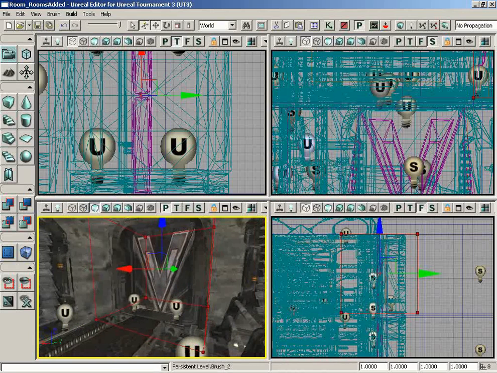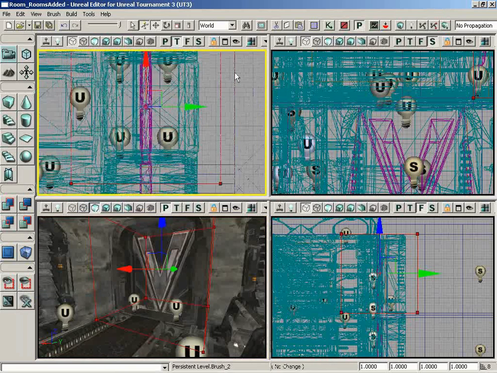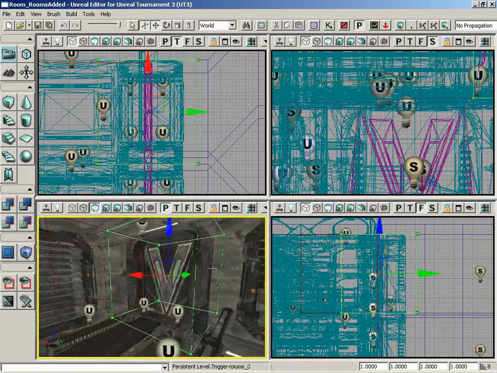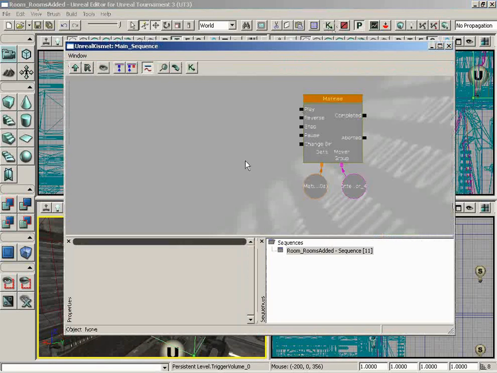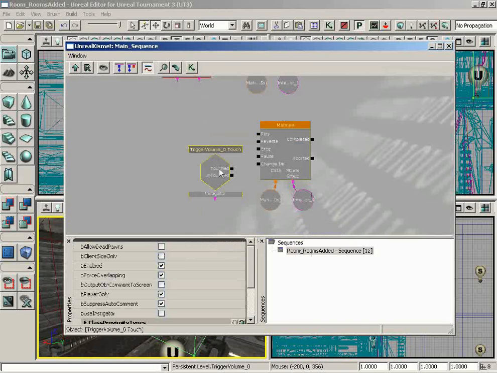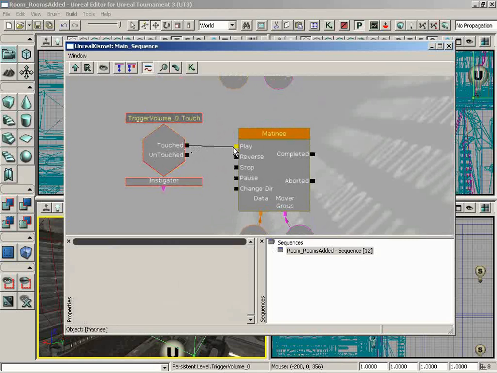That's right. So what I'm going to do is right-click on the Add Volume button, and we're going to add in a trigger volume. Now I can move the builder out of the way, and we can see our green trigger volume here. Let me bring Kismet back up now. Let's right-click and make a new event using this volume called Touch. Then we'll take the touched output and connect that to play in the matinee sequence, and then untouched we'll connect to reverse.